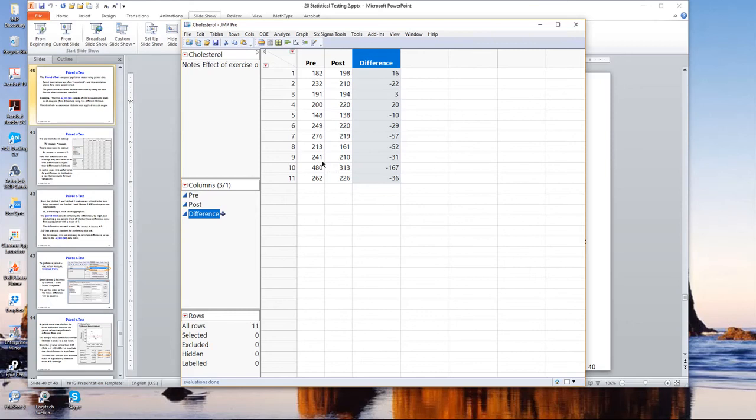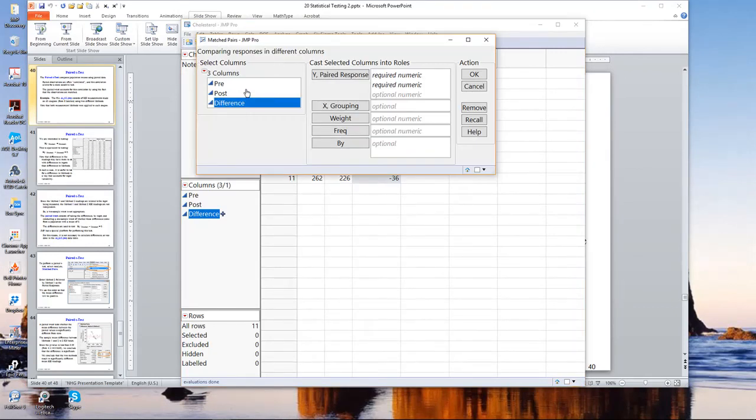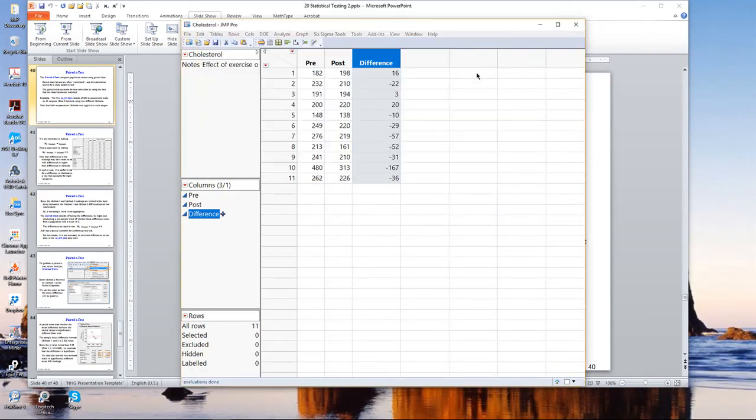So paired testing is very common, as I said, because it is a nice way of filtering out variations so you can actually more clearly see if there's a difference. So I'm going to go to the Analyze menu, and in JMP, paired testing is so common they have an option in the Analyze menu called Matched Pairs. So I'm going to just take my two paired columns and put them in Y.